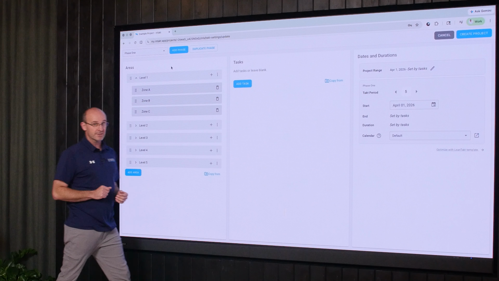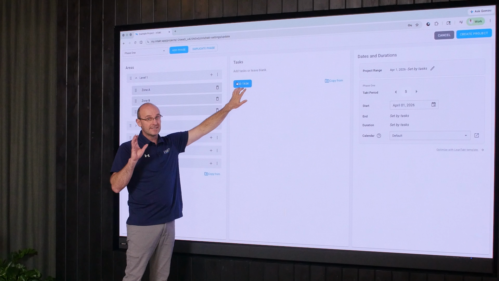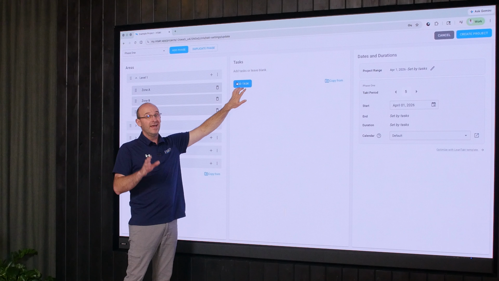Now, before we get started, this is super easy. Now, don't get confused. You've heard of things like TAKT wagons or tasks. TAKT is genius because it can do both.